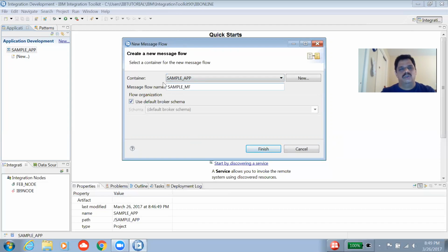There would be no middle layer or middle folder between sample app and sample MF. Directly, sample underscore MF would exist in sample underscore app. So that's use default broker schema. If you don't want to use the default broker schema, you can uncheck this, and then you can create a broker schema here.